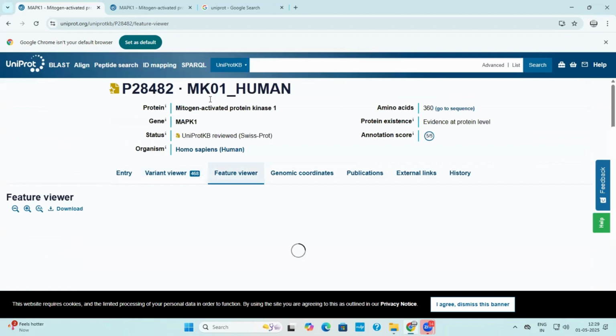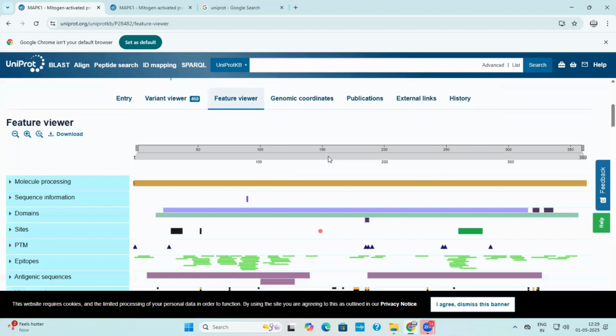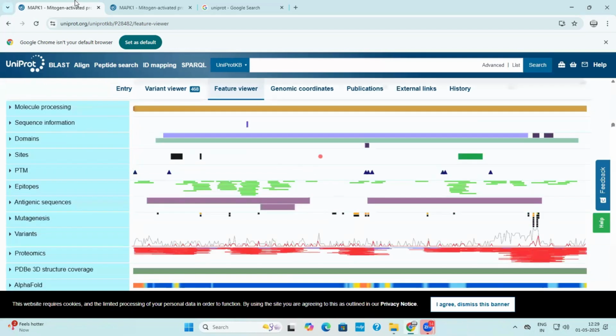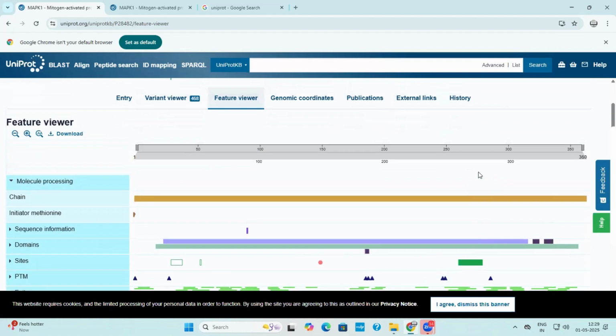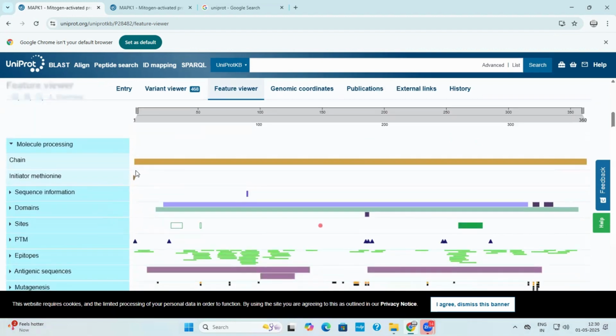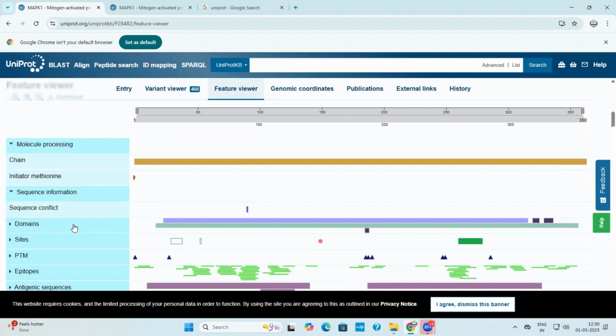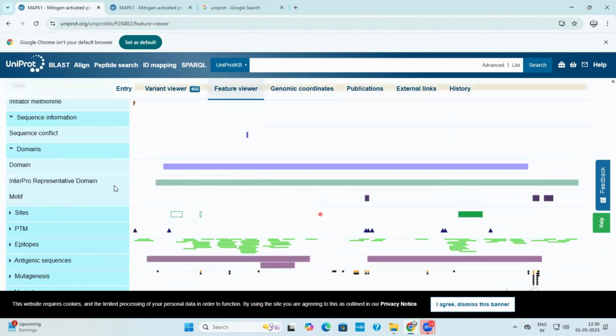Next is the feature viewer. So what is the feature viewer? There is a molecular processing, that is the chain. What is the length of the chain? You can see that is 1 to 360 is the chain. So this is the chain portion. The initiator methionine is the initial portion, that is the number 1 region. There is sequence information, that is what are the domains, and the domains are in purple in these sections. These were the portions.